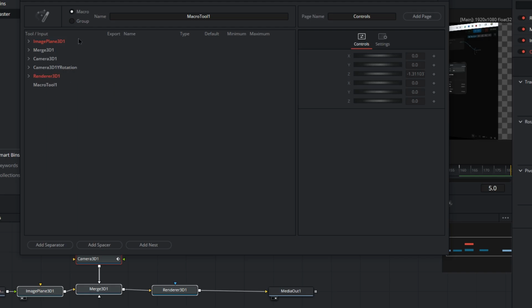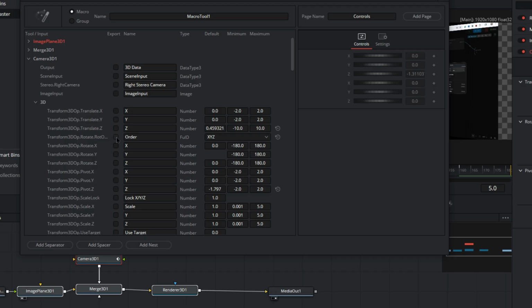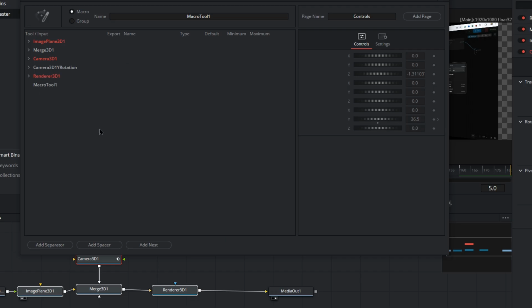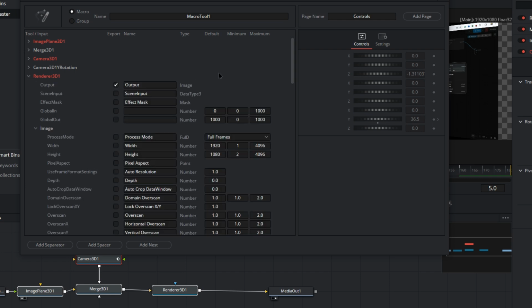Next, scroll down to the Camera 3D section. Expand the Transform category and check the boxes for Rotation X, Rotation Y, and Rotation Z. This allows you to adjust or animate the 3D camera angle directly from the Edit Page Inspector. Now, under the Renderer 3D section, expand Image. If you'd like access to output settings later, make sure standard parameters such as width and height are checked.